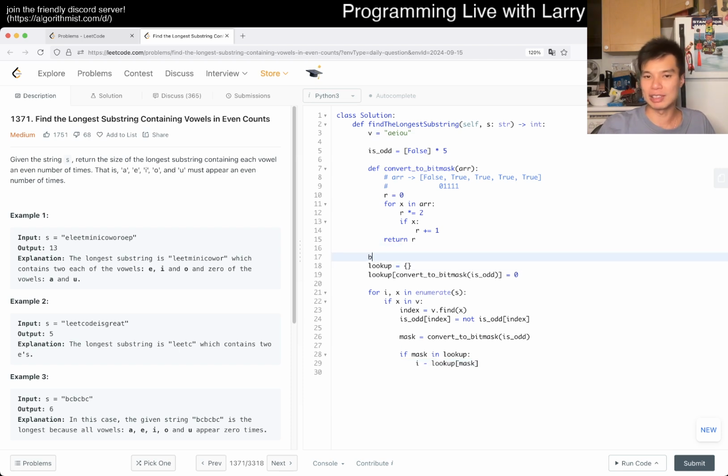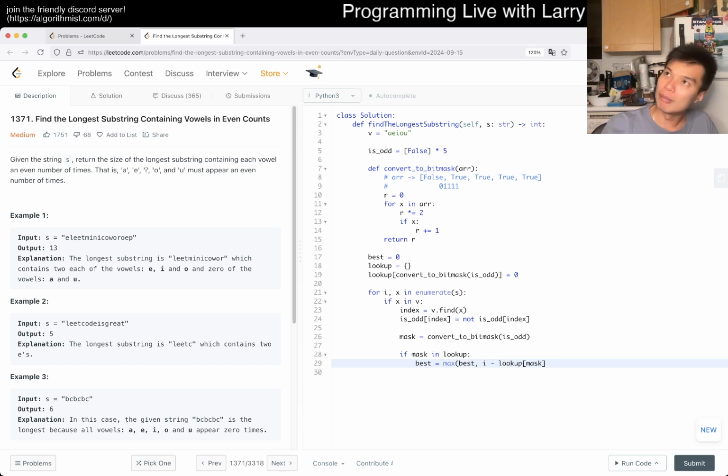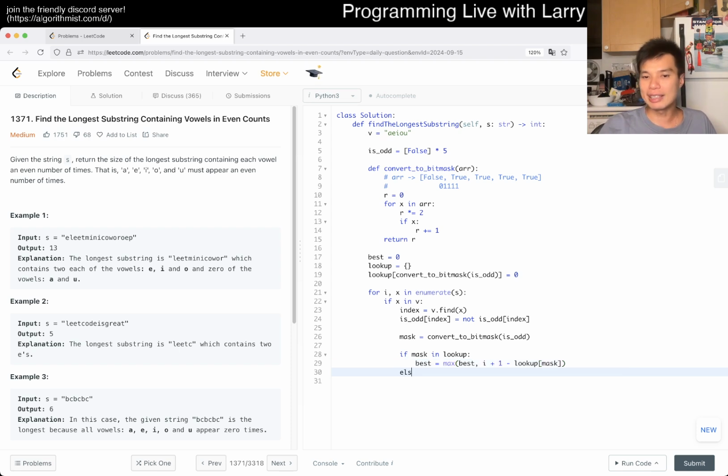And we just want to see if it's longest, so we have a best. To see if it's longest, we do best equals max of best. Technically it should be I plus one. So yeah, I think maybe I'm off by one here, but that's the idea. Otherwise, if it's not in there, then we want to update lookup of mask to I plus one.